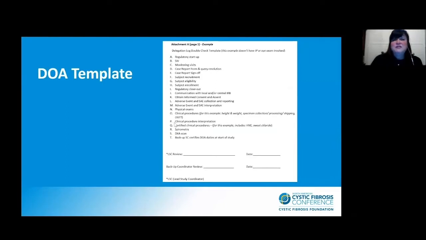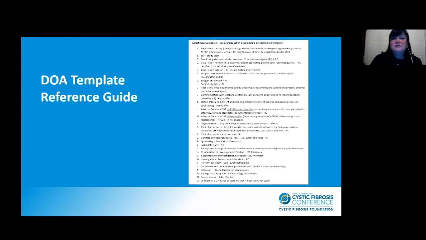So this is the page 1, and this is actually a good template for which the page 2, the reference guide, can help form. This is more for a study that is maybe investigator initiated that doesn't come with a delegation log. So then we have to make that up on our own. We can use this by looking at the template on page 2. And I'm going to discuss why we have both the lead study coordinator and the backup research coordinator sign this.